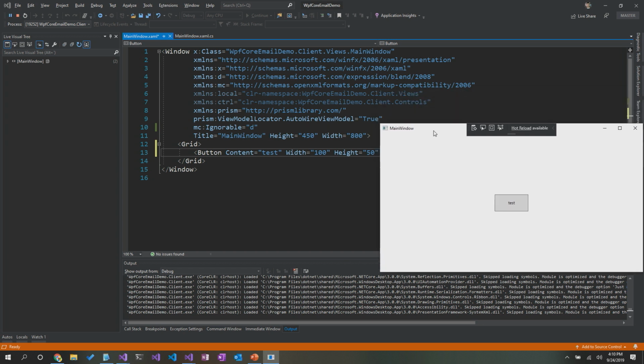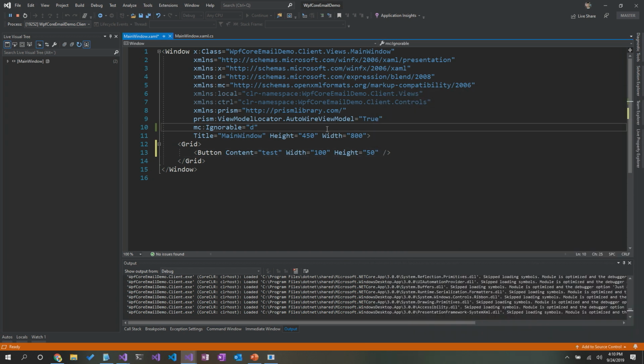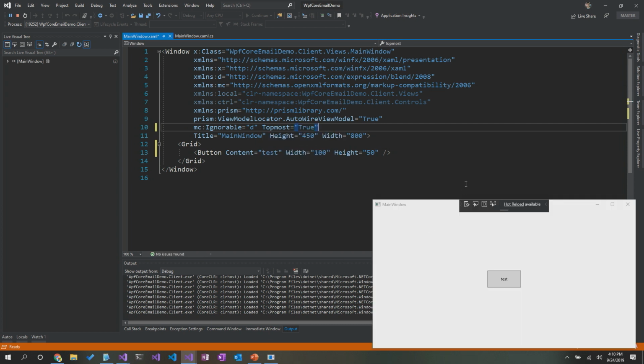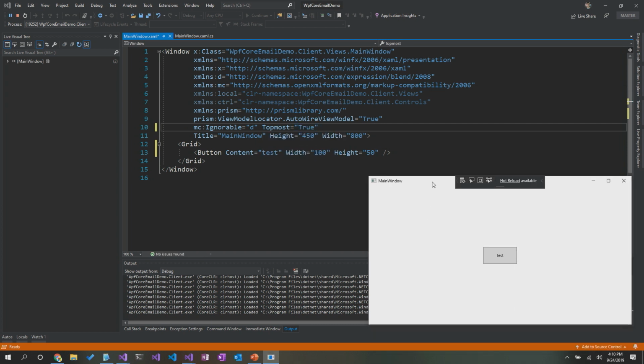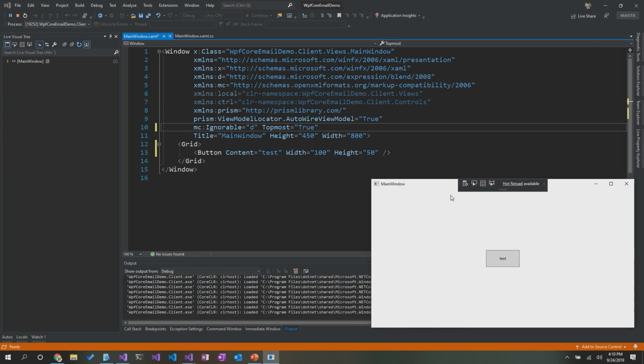Now, this window, I'd actually love for it to be visible at all times. So I'm going to go in here and say Topmost, and I'm going to say true. And now the application will be visible all the time. These are changes that are happening to XAML and being reflected in real time.